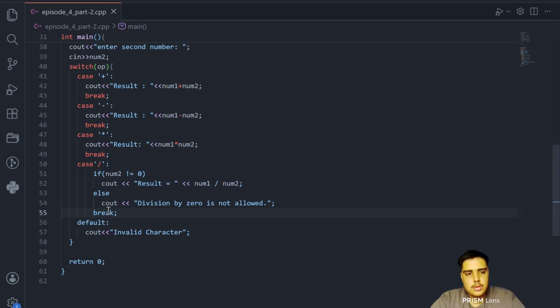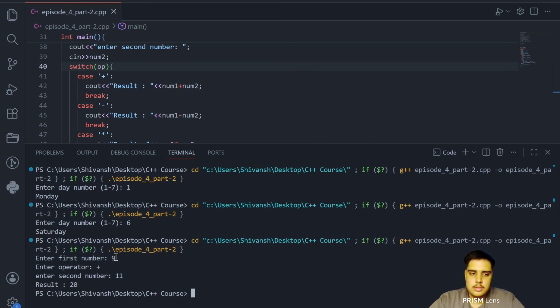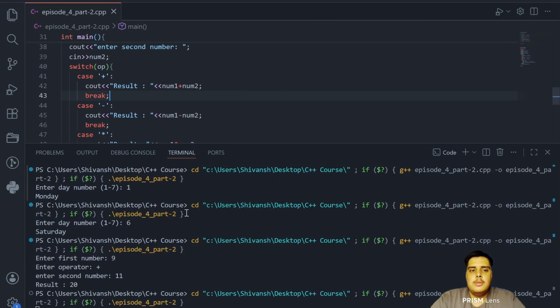I think we should check this code so we get to know if there is something to take care. So let's say I will say first number as 9, second we will add it with 11, so result is 20.